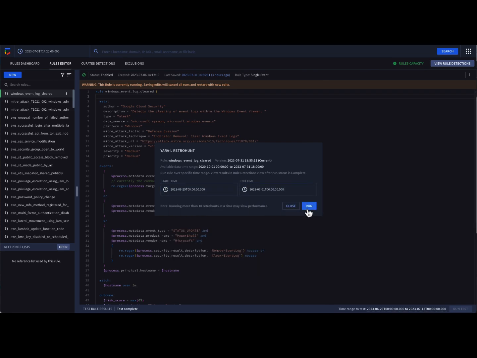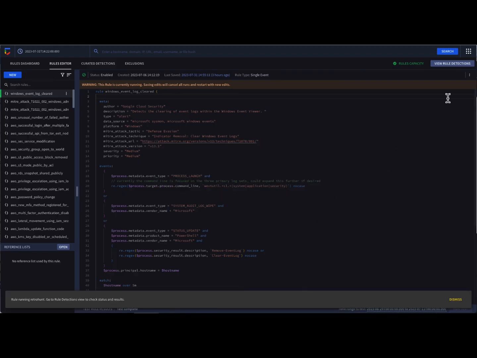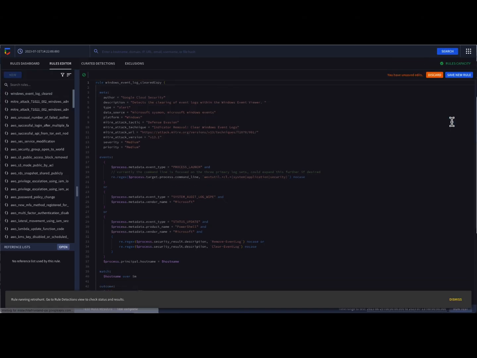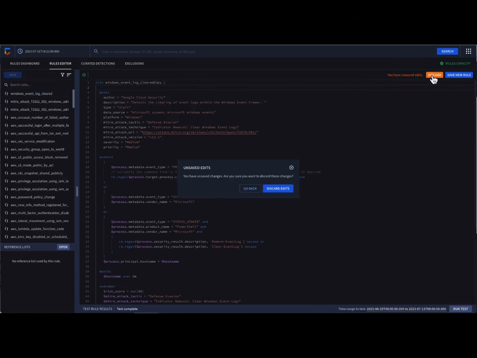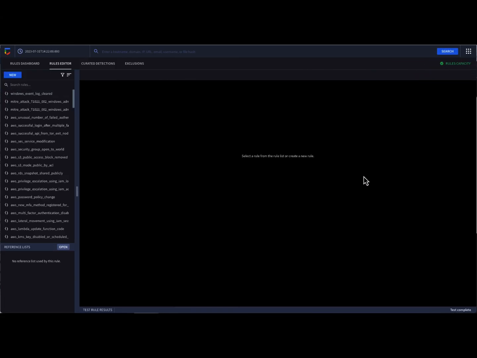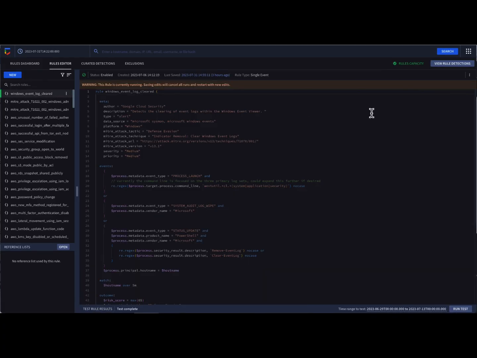From a versioning perspective, we can duplicate our rule, so if you wanted to use it as a template for a new rule, we can. We can also view the detections a specific rule has triggered, which has the same capability as the button at the top of the page.